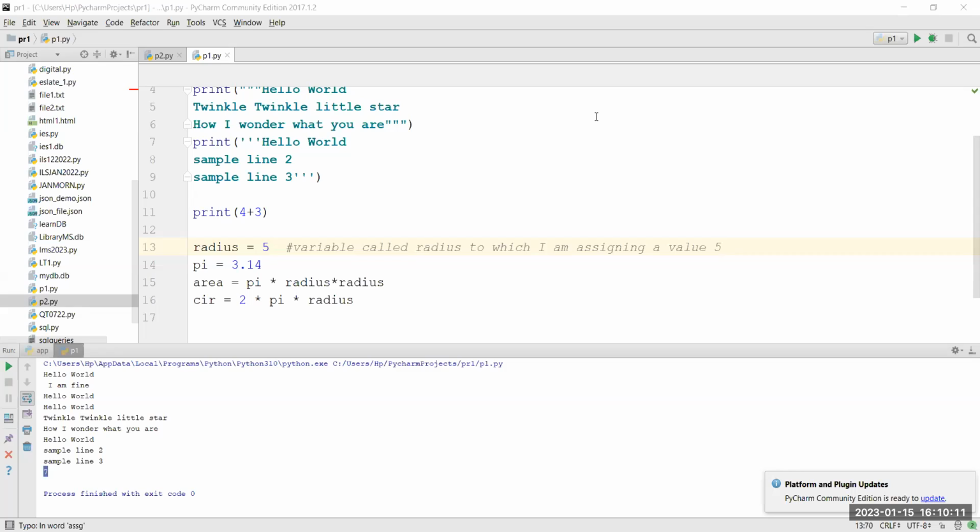It's going to remain 5 forever. Now, if I go and change here, if I say radius equal to 10, that's when it's going to get 10.